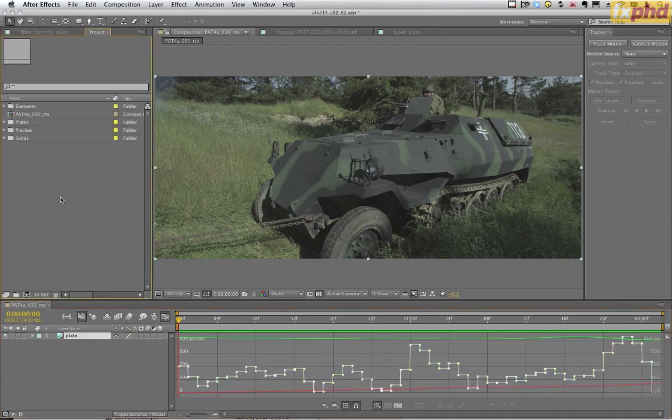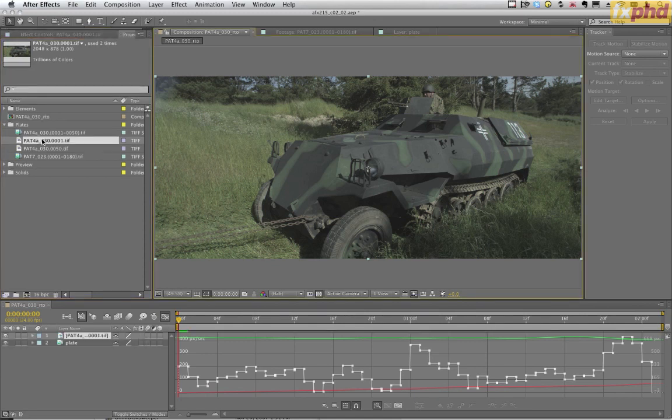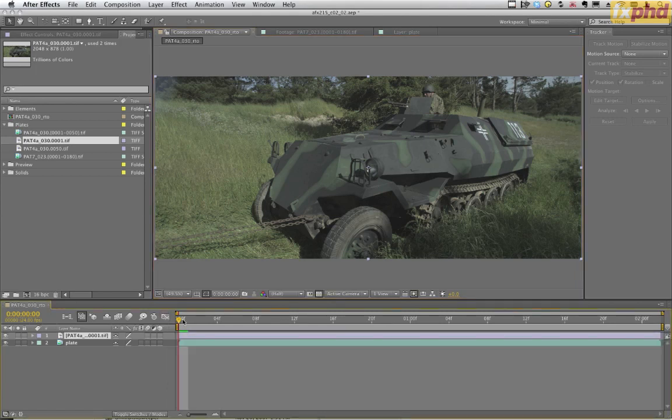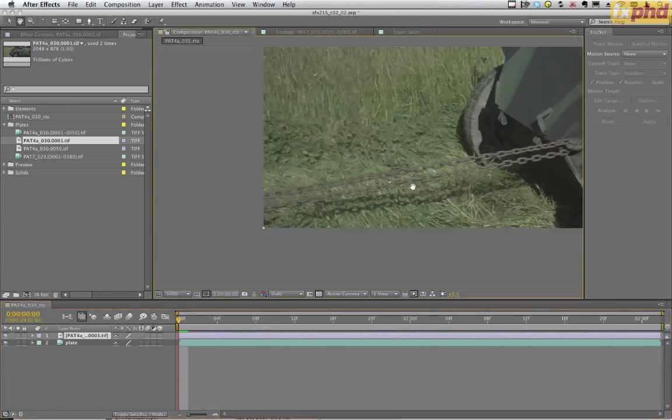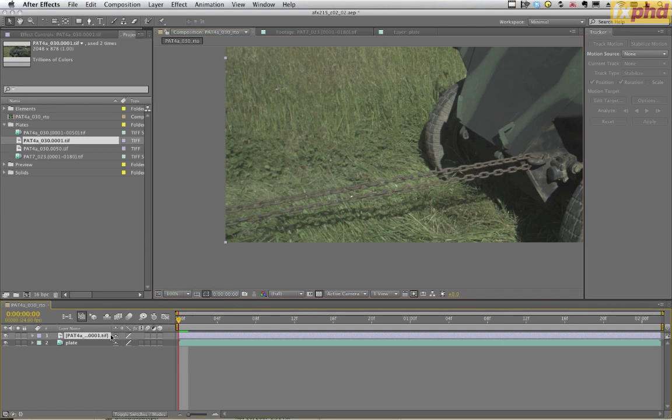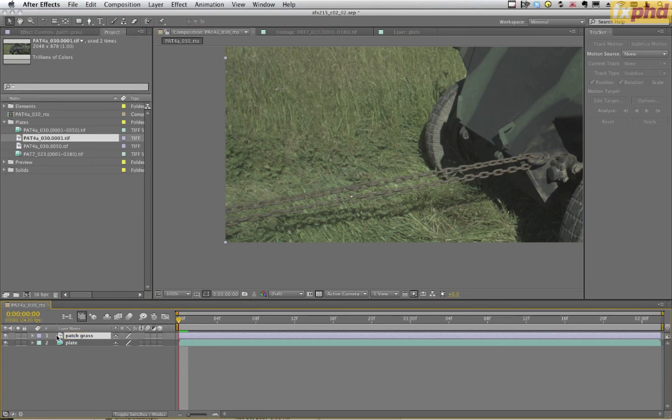For that, I brought in the first and last frame only of the frame sequence. You could also freeze frame on a pre-comp, but this way seems more straightforward. So I'll just add in frame 1, and you'll see no change. The difference is that now the whole scene is just a still. So I'm going to call this patch grass and open it up in a layer view.